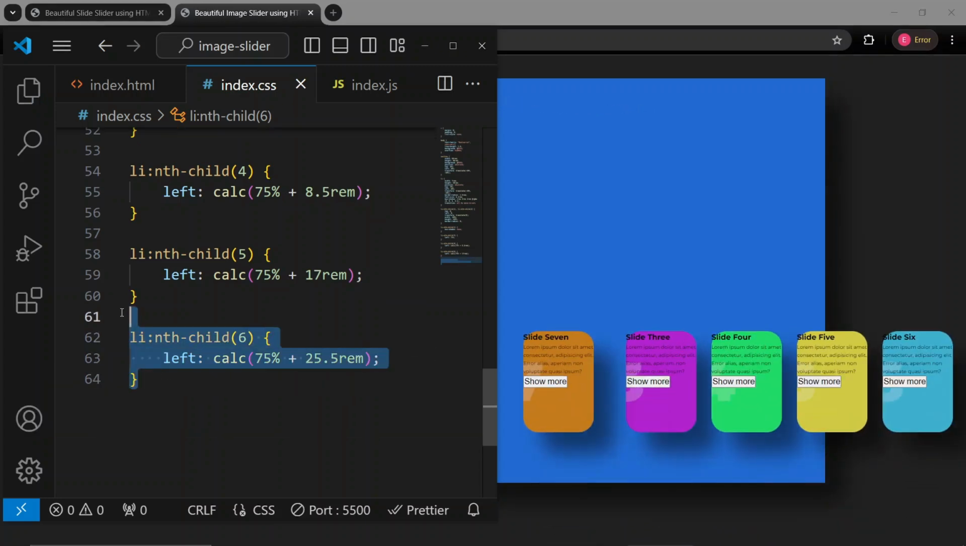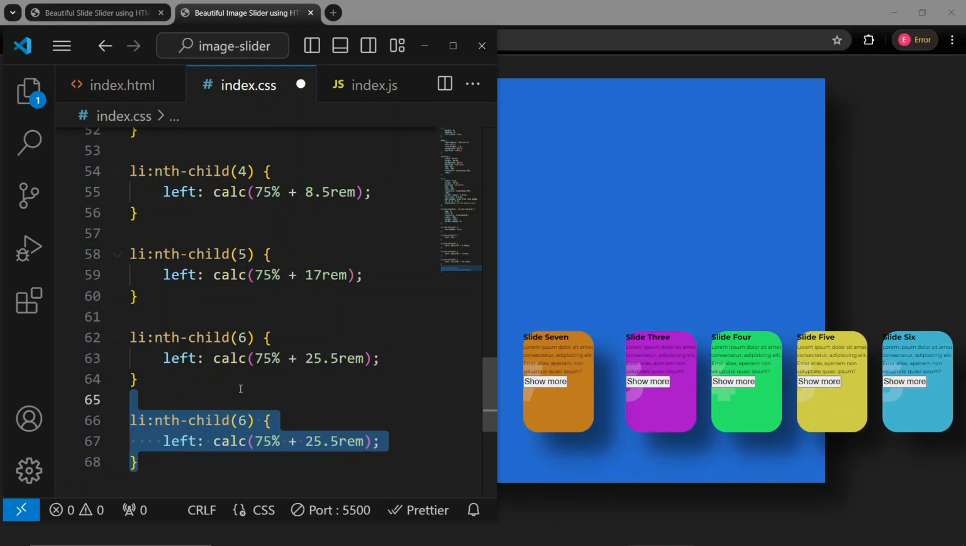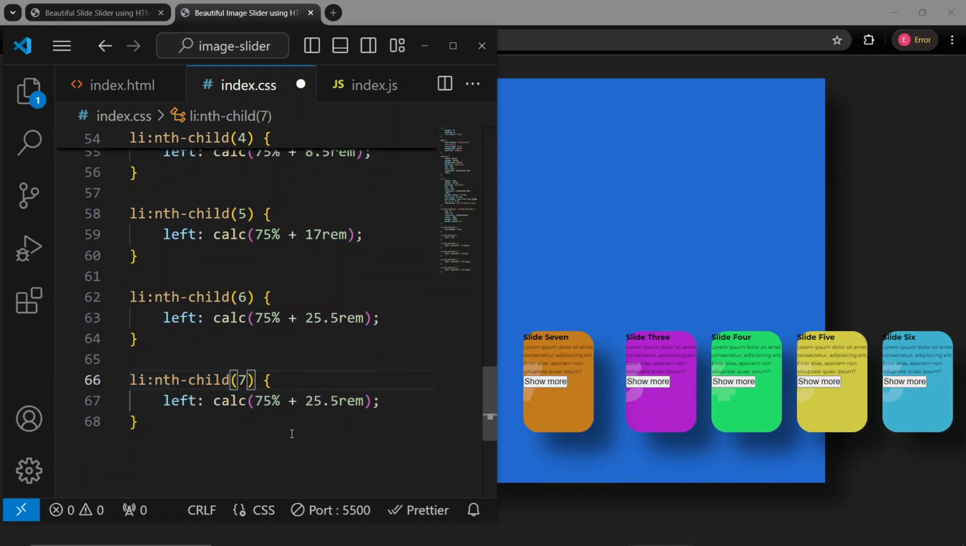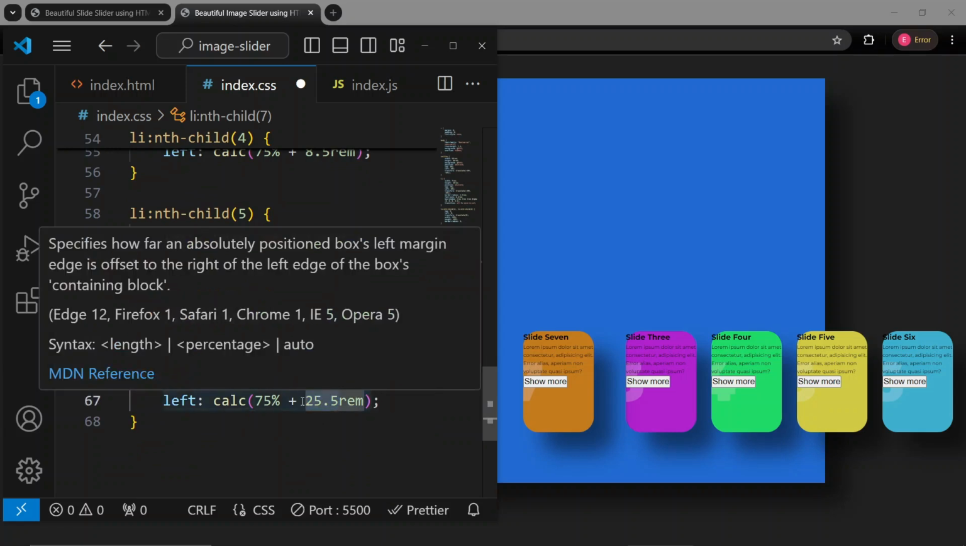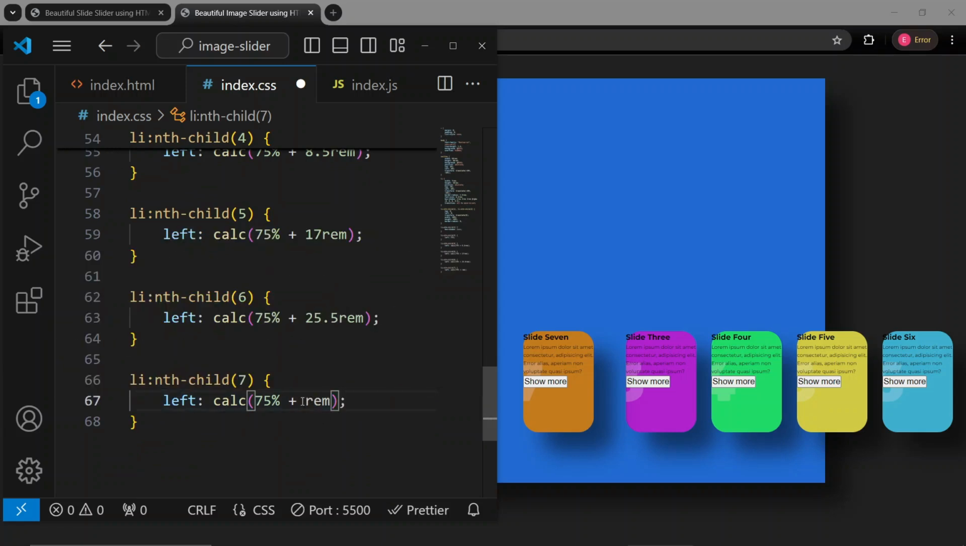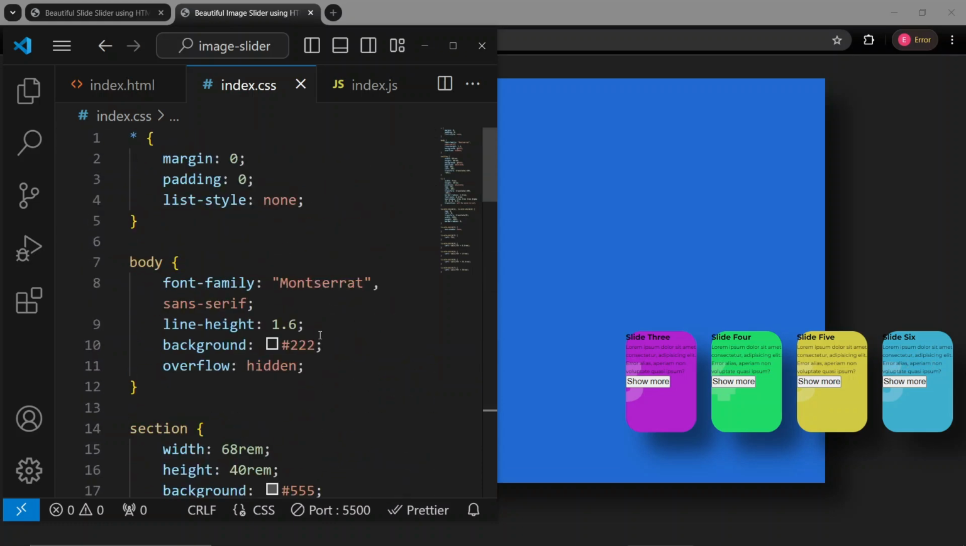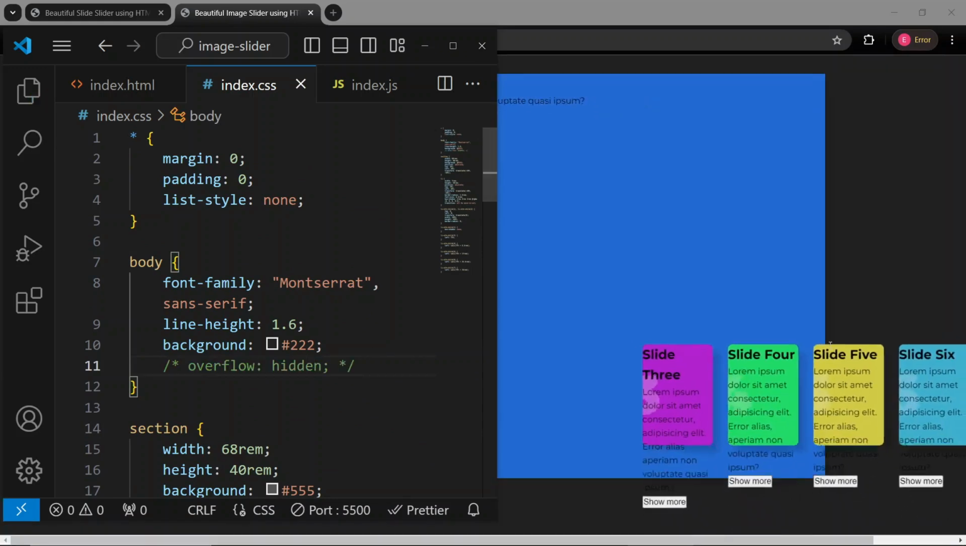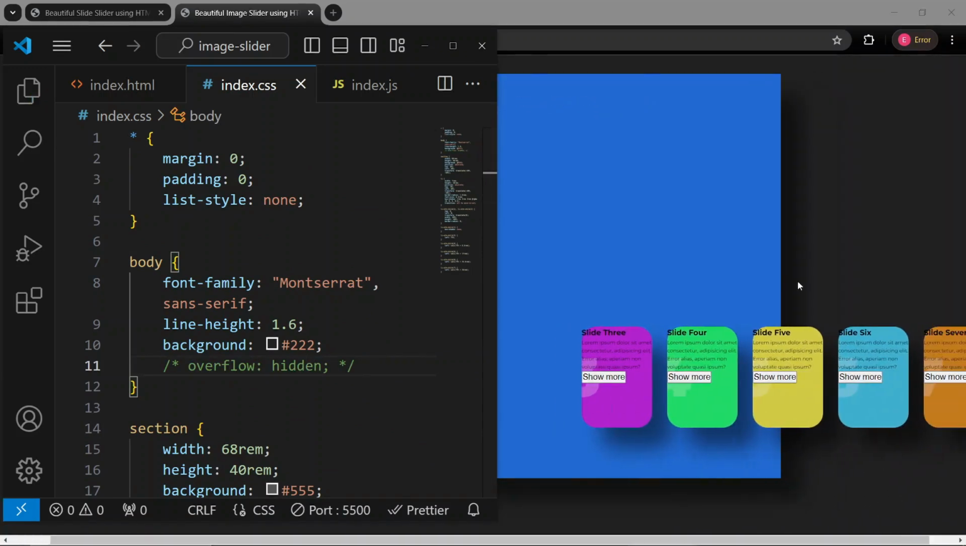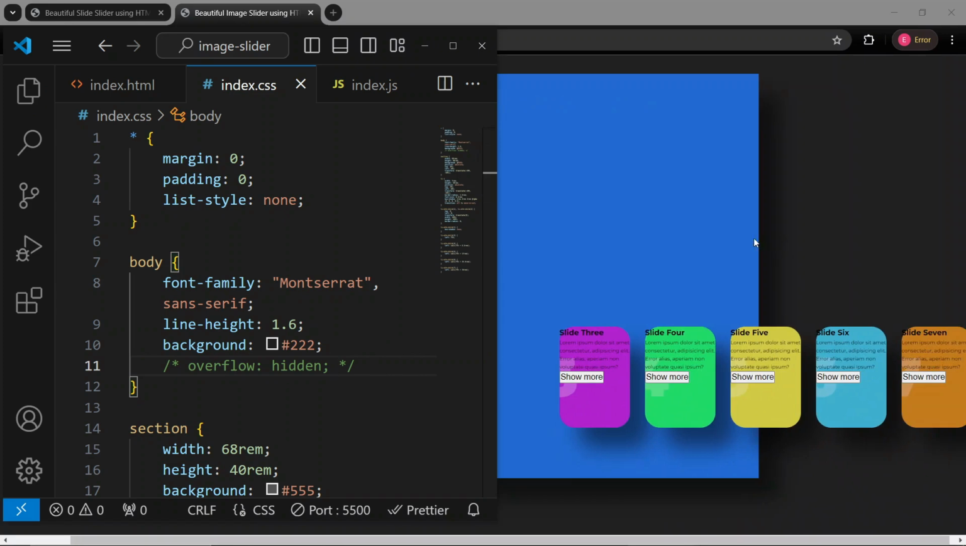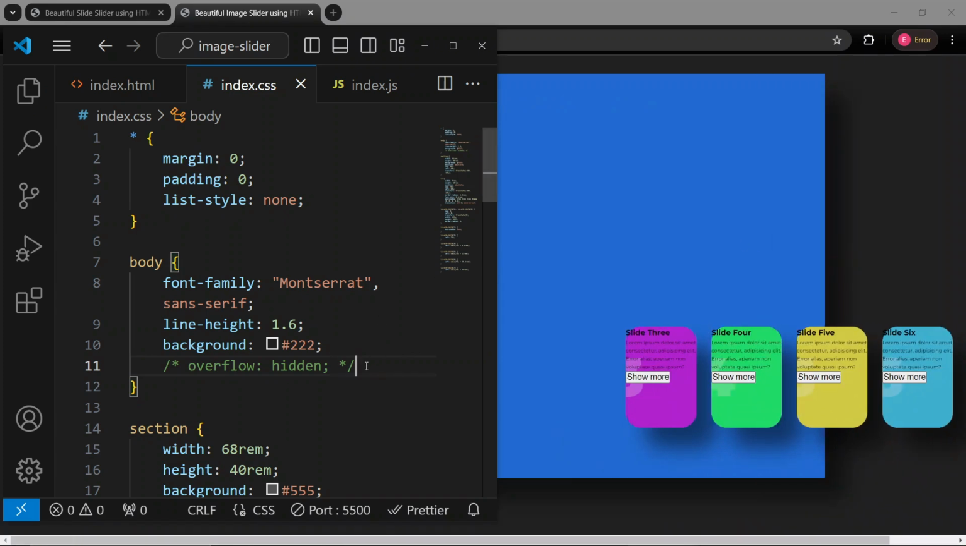And lastly, our seventh image, which is going to be 75% plus 34 rem. That's what we have. And the seventh image is out of the screen right now because we set the overflow to hidden. You can't see it, right? But if we scroll, you can see the seventh image right here. And I want it just like this.